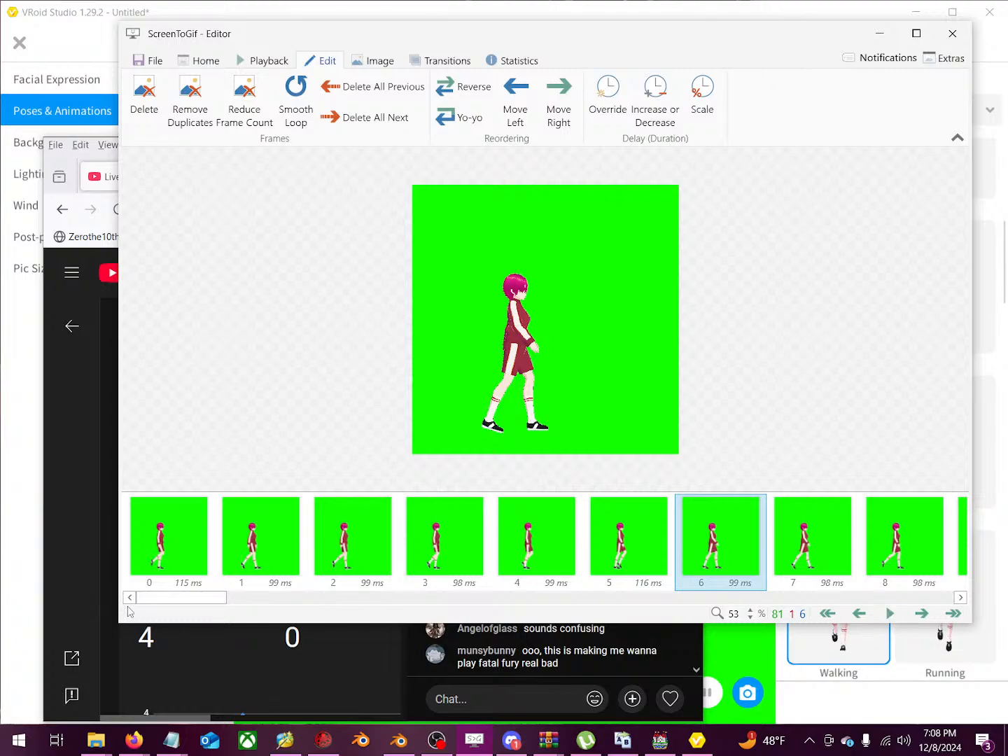Okay, so now we need to just reduce this. This is where your artistic eye comes in. Remember how we were looking at the arm swing? We're going to try to get it so that it can create a loop. So just watch and you'll see what I mean. So we're going to go frame by frame. And you see the arm going, and it returns back here.